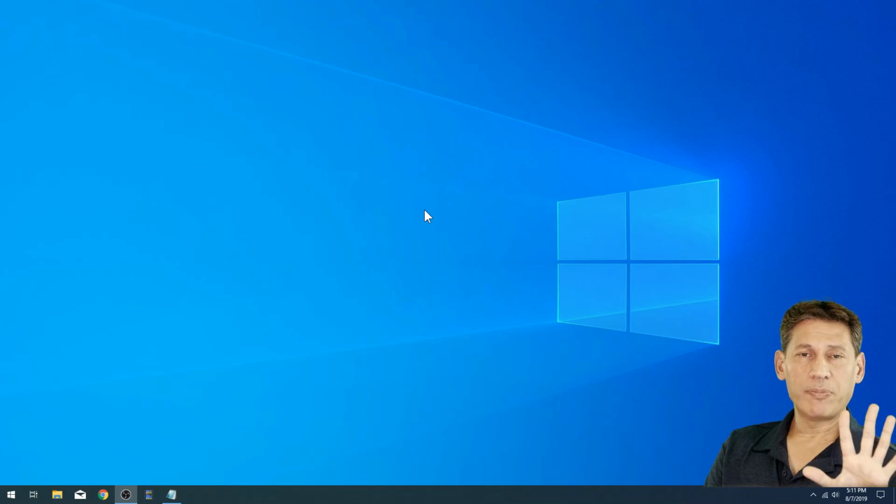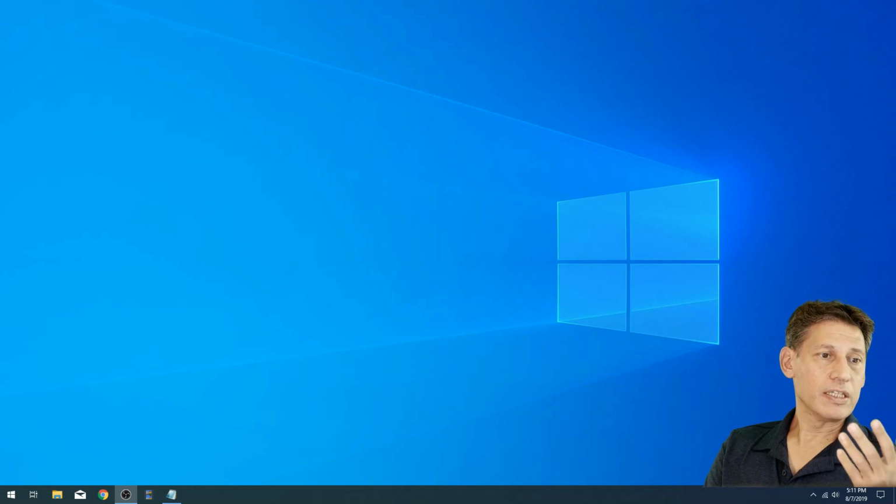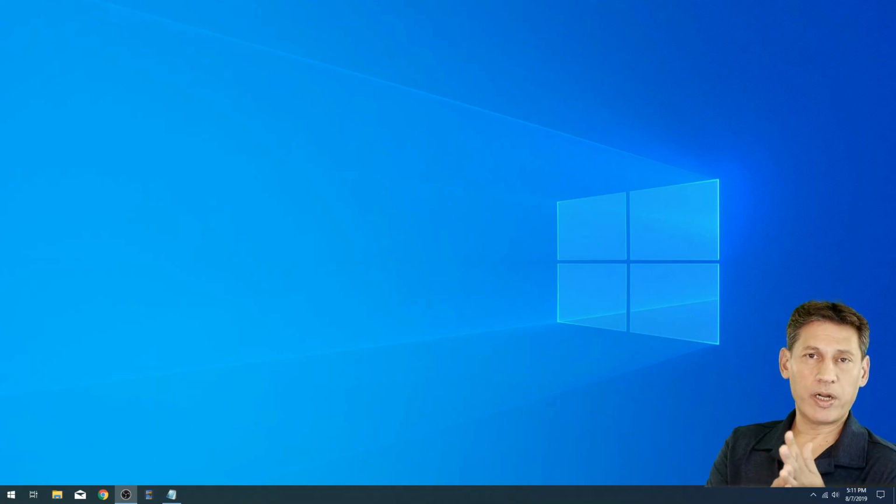Simple. 5 steps. Make your Windows run a lot faster. It's a much easier thing to do, and it really helps you have a PC that runs better.